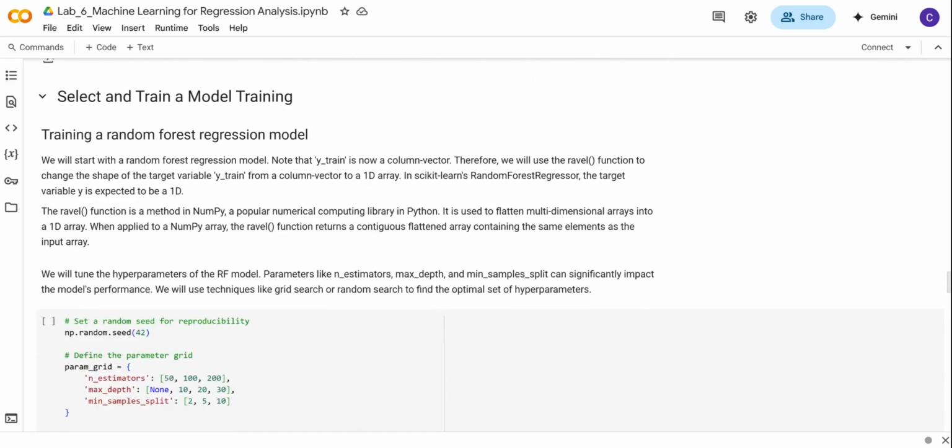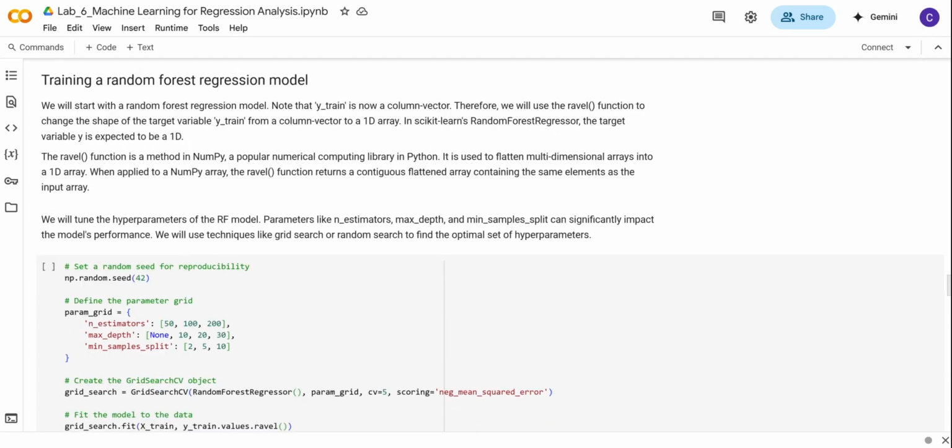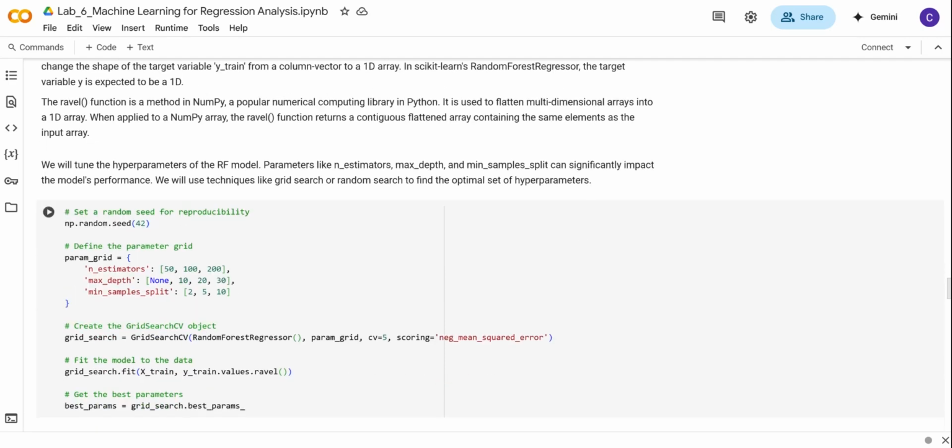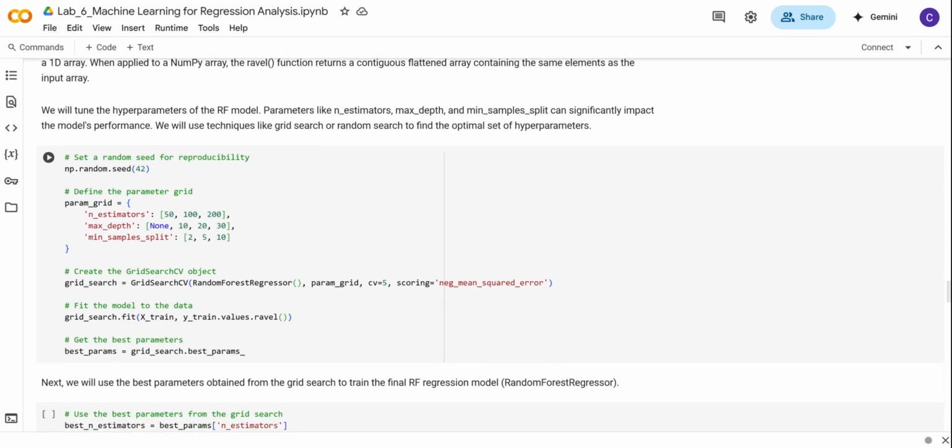Right, so next we are going to select and train the model. For this case, we are going to use the random forest regressor. So this is a random forest regression model that we use in order to model above ground biomass. So what are we going to do? We would like to tune the hyperparameters of the random forest model. So what are we going to do specifically in this code?